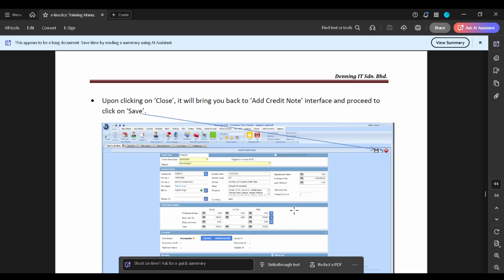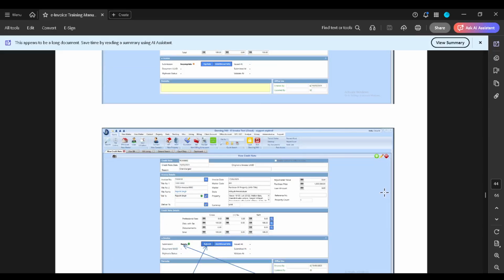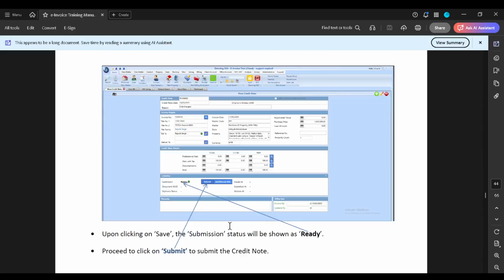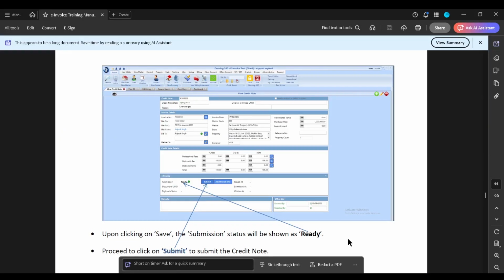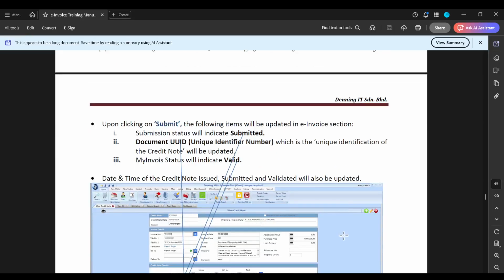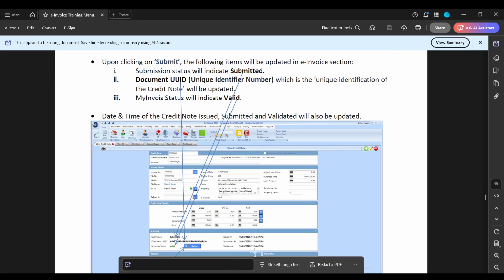Okay, click save. After you have clicked save, then you notice here submission status will be stated as ready. Then you click submit the credit note. Okay, upon clicking on save, then you click submit. Credit note as well will have the submission status, UUID, my invoice status will be valid, submitted successfully lah.